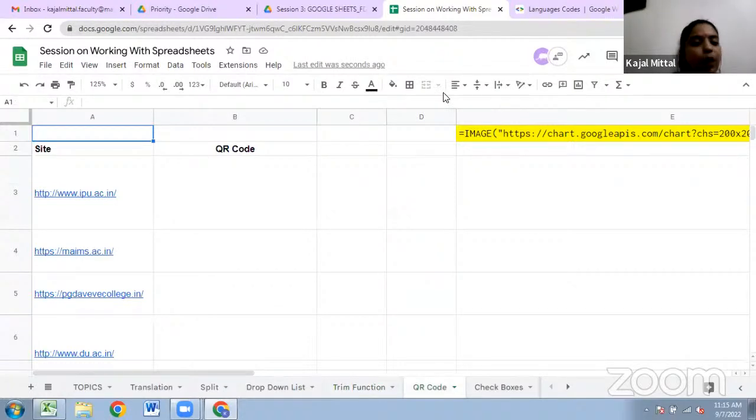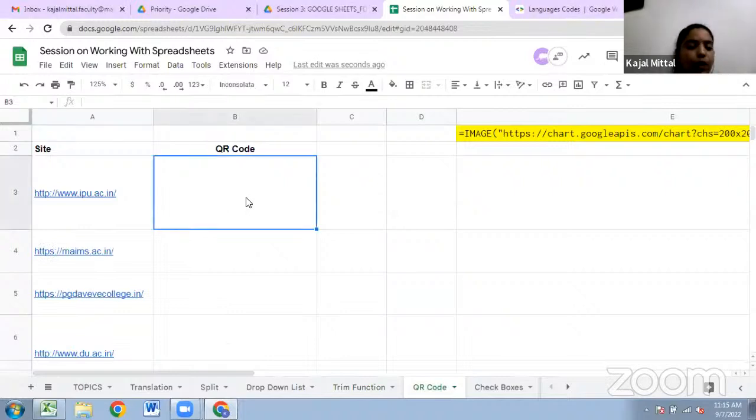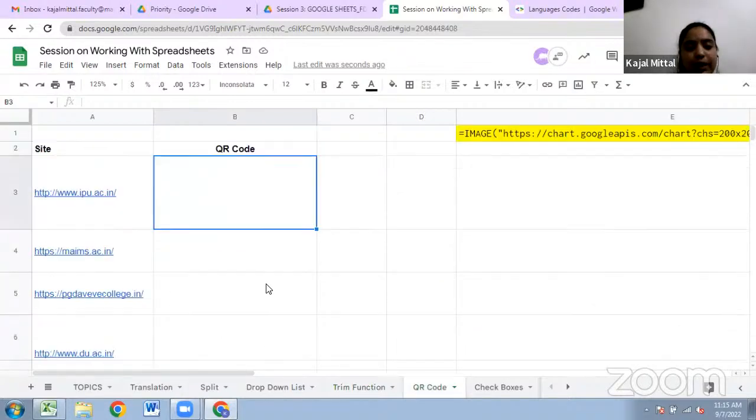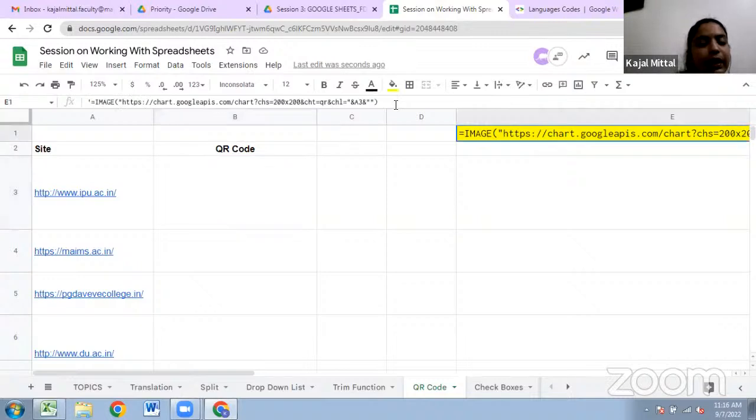So we need QR codes for various forms that we created for various websites. By mere scanning of the QR code, we can straightaway move to the particular site or the particular form. So we can create a QR code through this Google Sheet as well. There is one particular formula for creating this QR code in the Google Sheet. The formula is a little bit technical, so the formula is already given in the sheet.